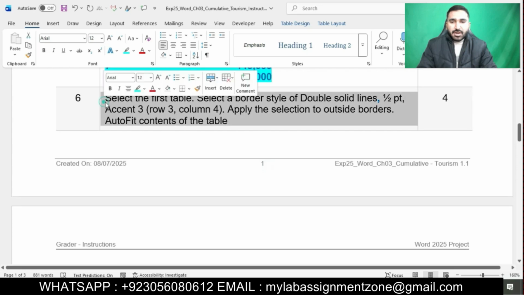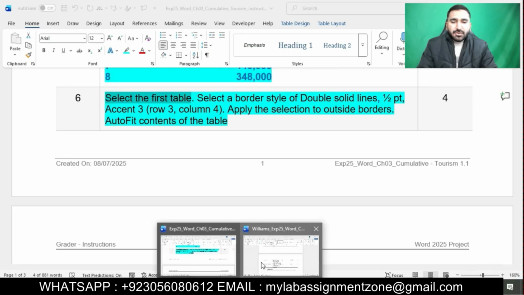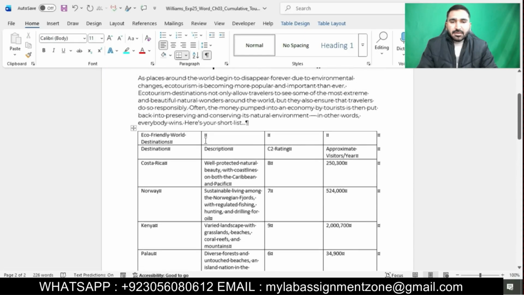Now moving on, next question is question number 6. Select the first table. Select a border style of double solid line 1 over 2 point accent 3 rows 3 column 4. Apply the selection to outside borders, auto fit content of the table. This is question number 6 of this assignment. First point is to select the first table. We will go to our file and then we will select the first table.